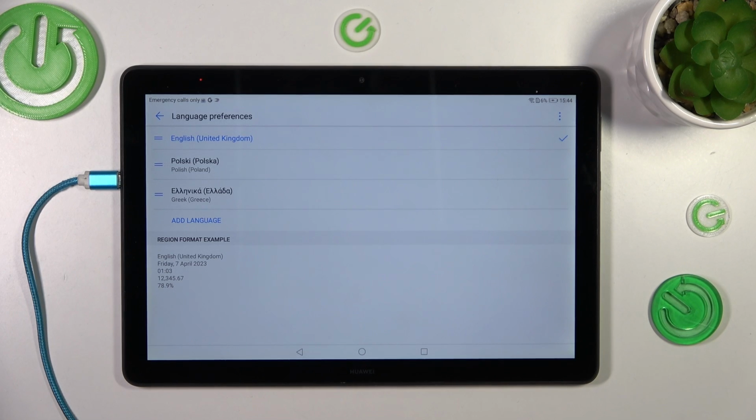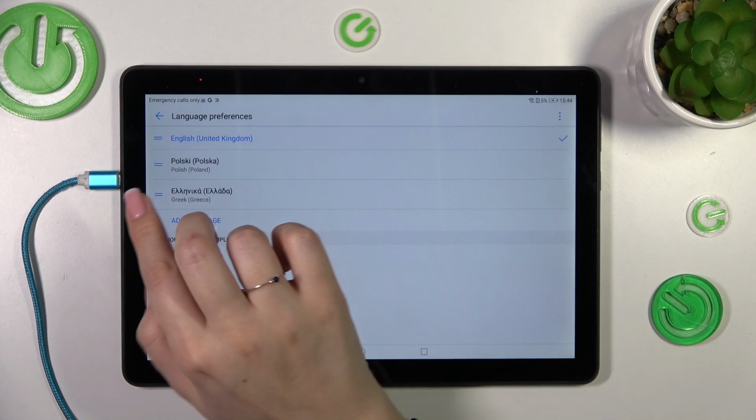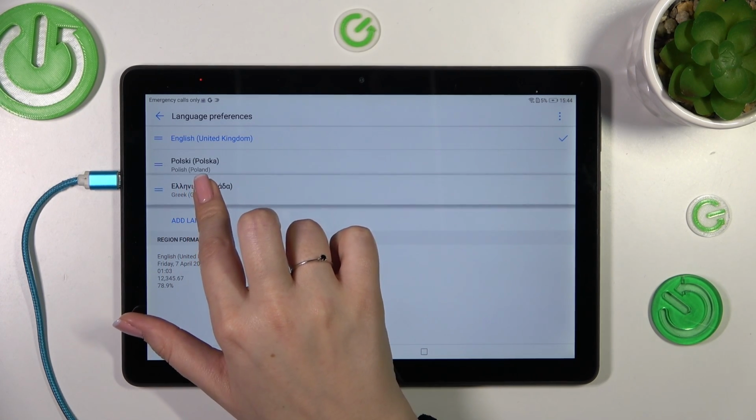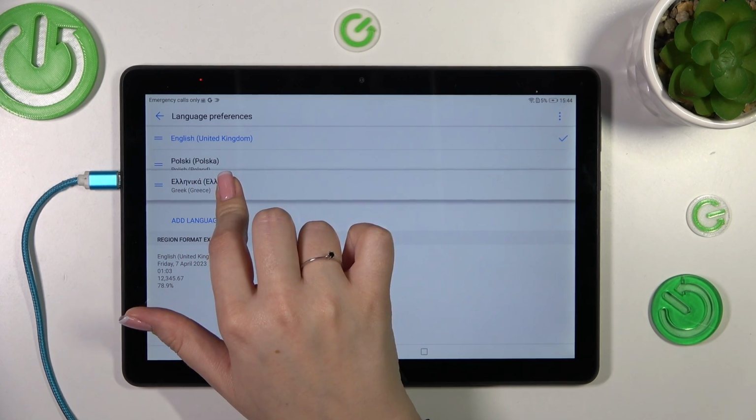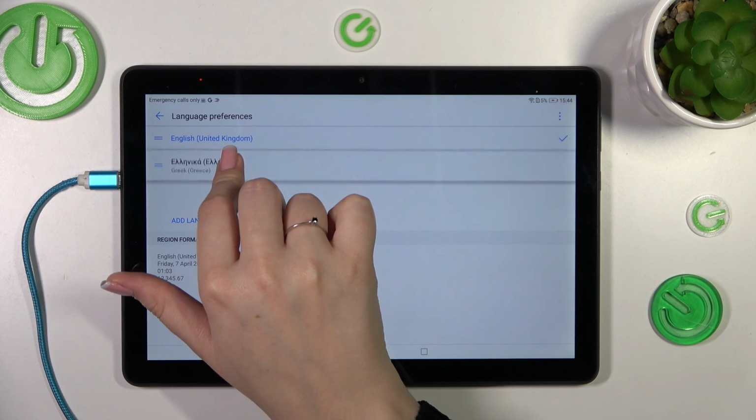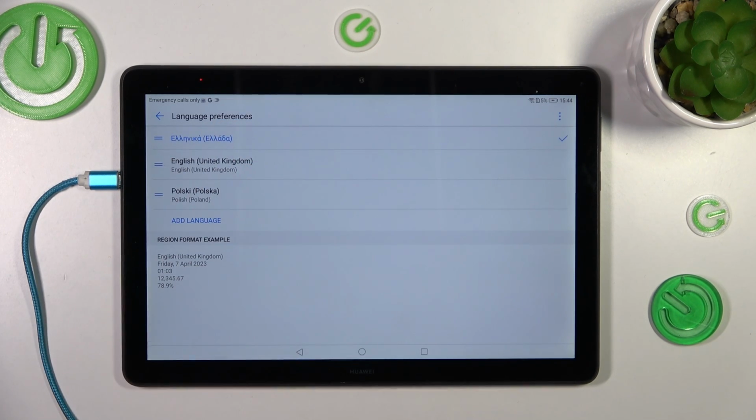So all we have to do right now is to reorder the languages, because the language which is at the top is applied. So all we have to do is to tap on it and hold it. I mean, tap on the newly added language, and then let's drag it to the very first position. And of course wait. And as you can see, within a second, the whole system, the whole menu will be displayed in the chosen language.